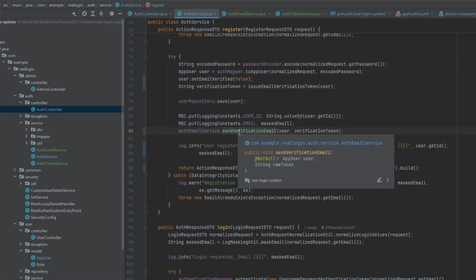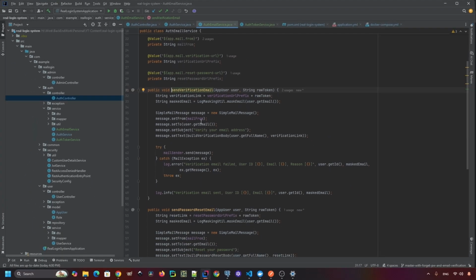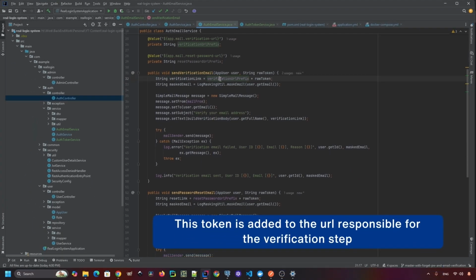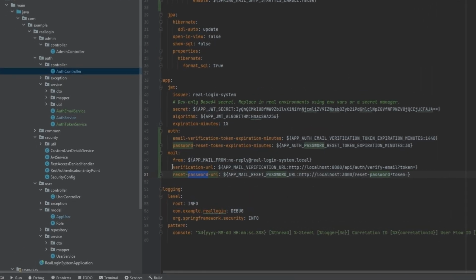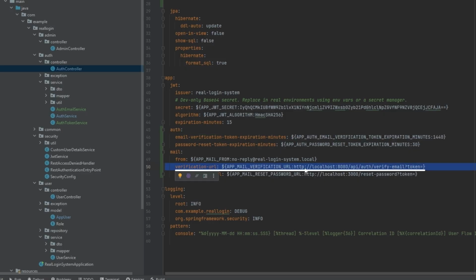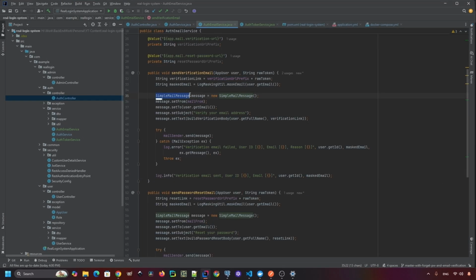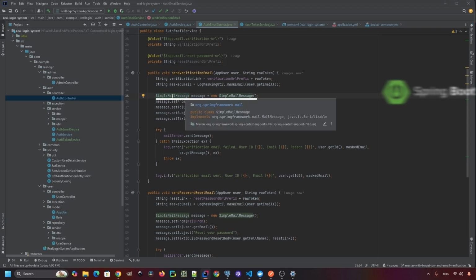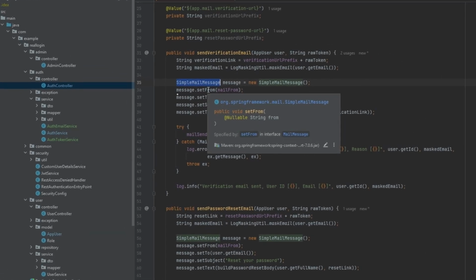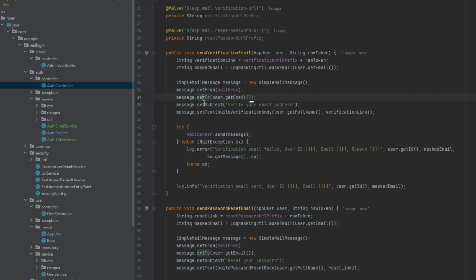So here in the send verification step, we're going to be sending the user that token, and this token basically is added to the URL responsible for the verification step, which comes from our configuration file here, which is this one, which is basically this portion. So now we're going to be using this SimpleMailMessage that comes from the Spring framework. We're going to be setting the sender, setting the receiver, and we're setting the subject and the body itself that we're going to be sending.